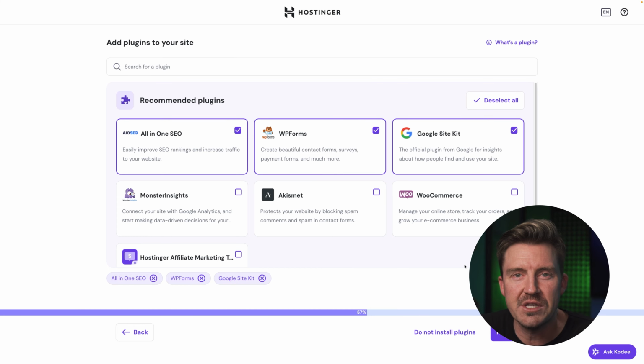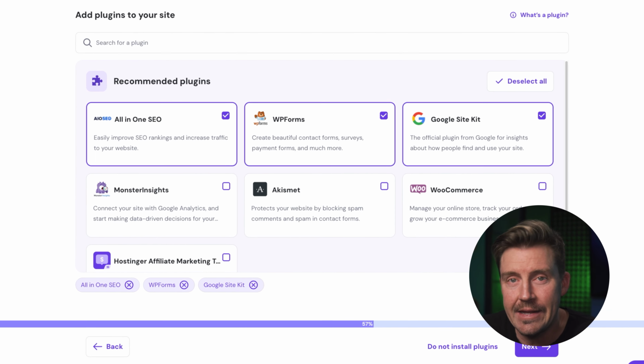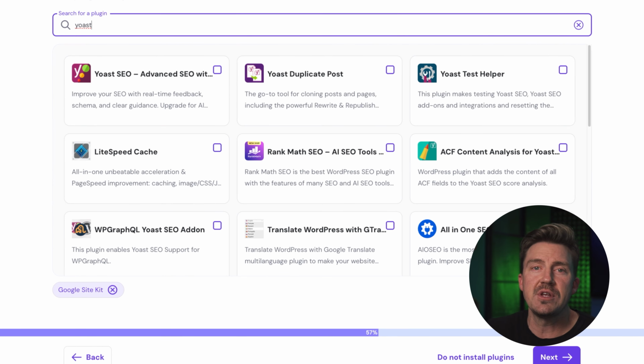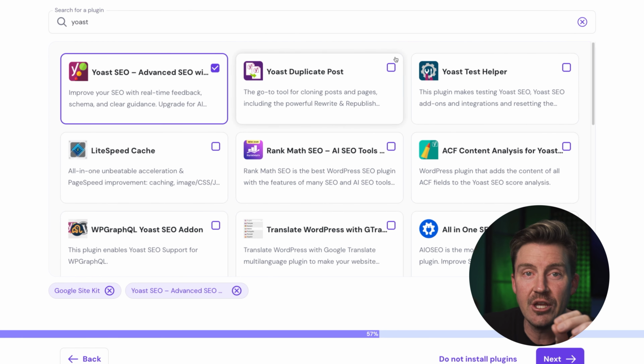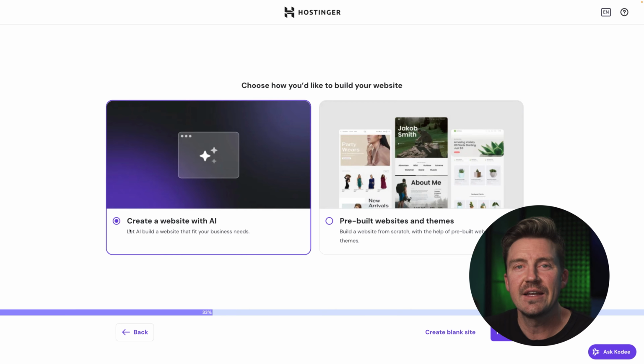After that, look for WordPress plugins you want to install automatically and uncheck any you don't need. My recommendation here is simple: Google Site Kit and Yoast SEO. Okay? These are a must. Everything else can be installed later on. So once you're done picking your plugins, click Continue.